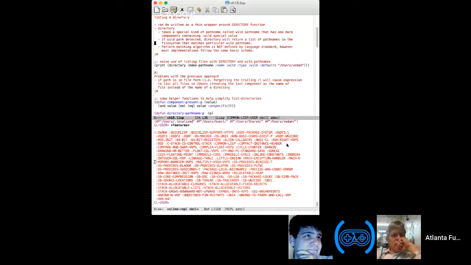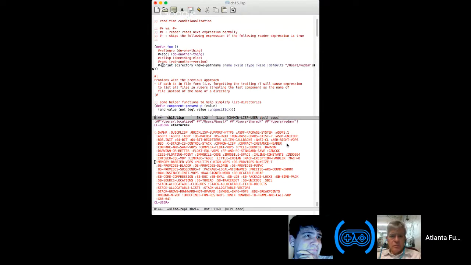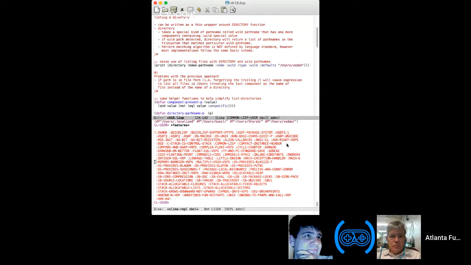It is implementation specific, but you don't really need to know how it works. If you want to know, it's not in the standard. You have to go and look at your specific Lisp implementation to see how it's handling those kinds of things. To show you an example of this use, we can simply do a wildcard here on listing the directory of user Vadim.